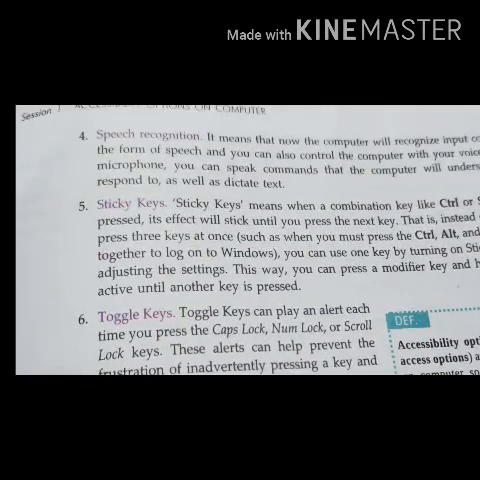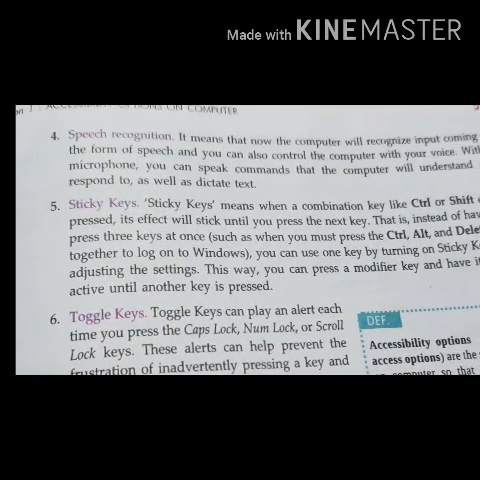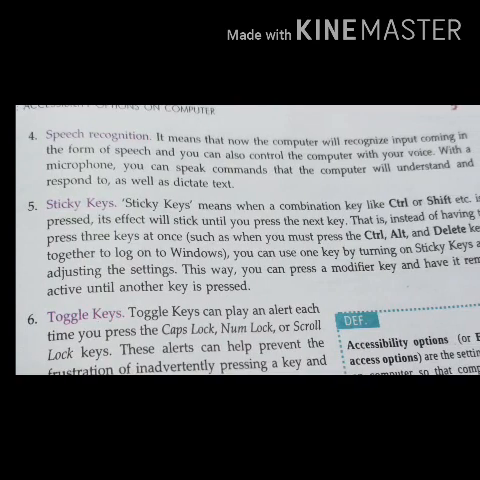What is speech recognition? Speech recognition means we can control our computer with our voice. Instead of giving commands through keyboard or mouse, we can give commands through our voice to control our computer. This is speech recognition. Next is sticky keys.